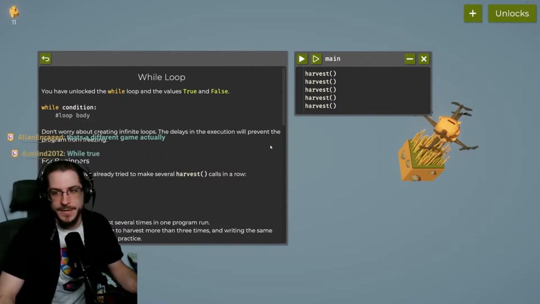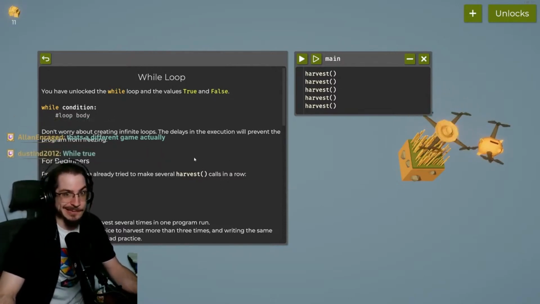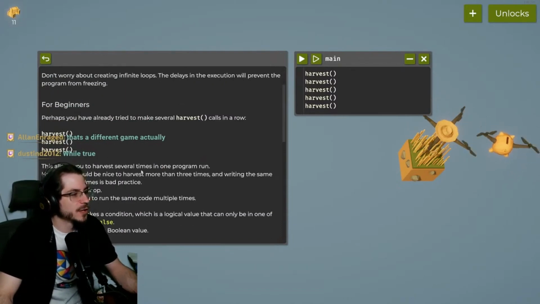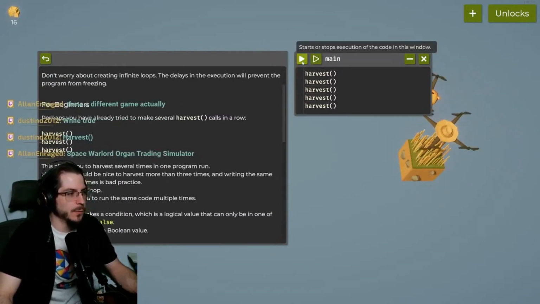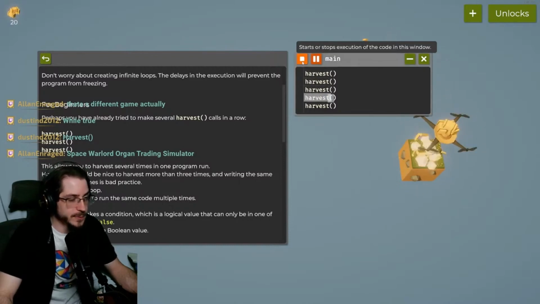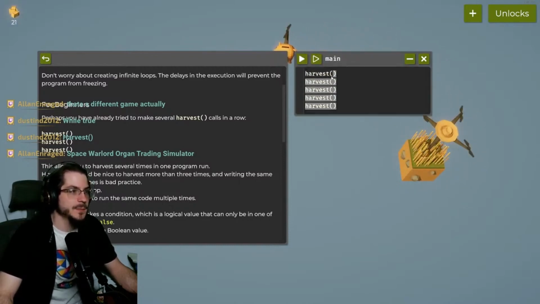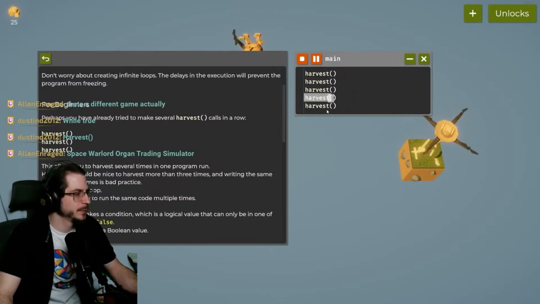We did! I didn't the first time, but we did the second time. This allows you to harvest several times in one program run. However, it would be nice to harvest more than 3 times, and writing the same code multiple times is bad practice. It's bad practice. I'm bad.